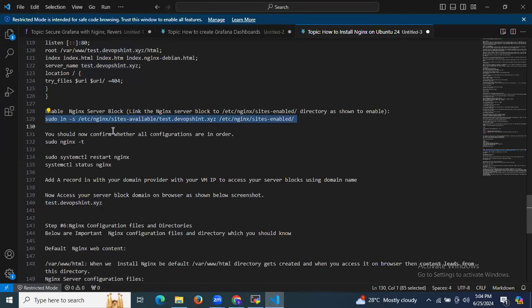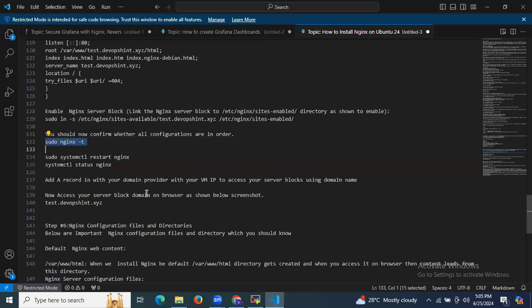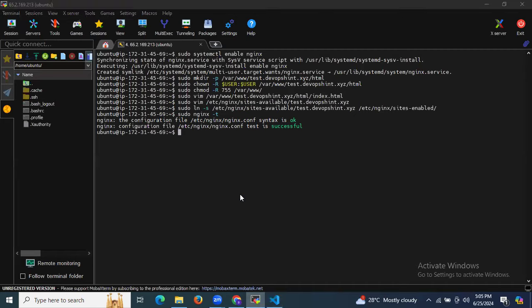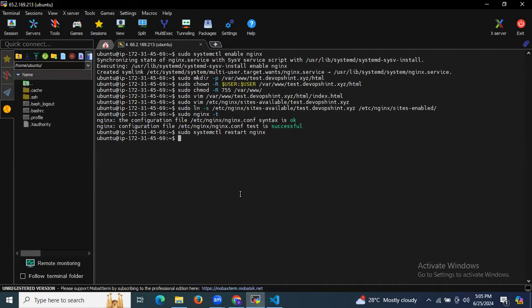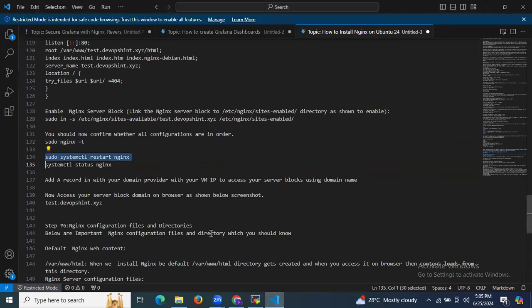Then after that, you should confirm whether all configuration is in order. To check, you need to run this command. As you can see, it's okay, successful, it's done. Now let's check the status of our Nginx. First of all, we need to restart Nginx. Then let's check the status. As you can see, it's active and running. Okay, everything is okay.